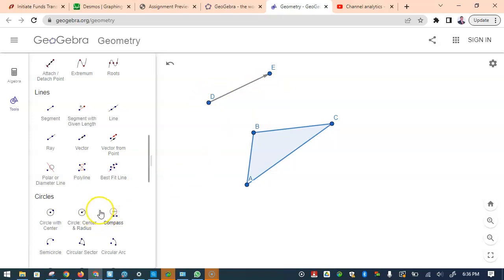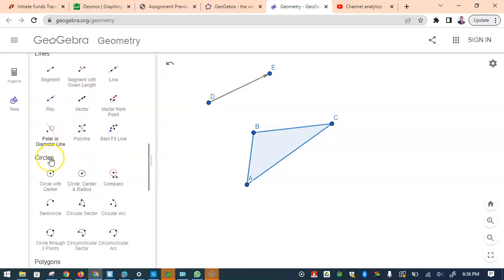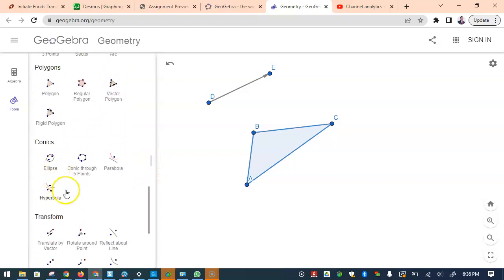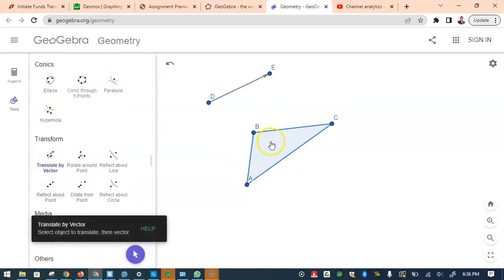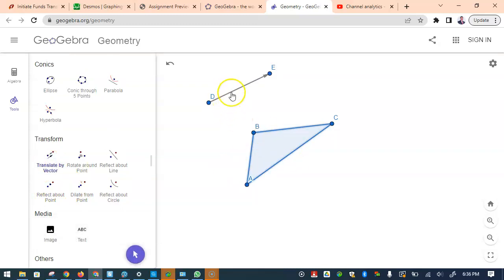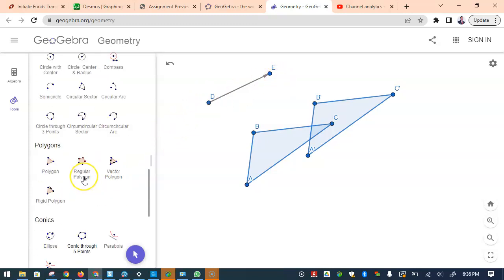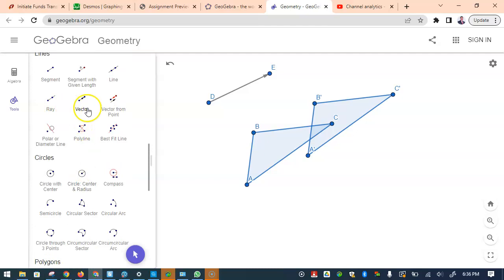So if I click on the translation, where is that? So click on the first one, translate by vector. Click on this figure anywhere in between, and then click that, and everything goes there. Can you clearly see? So all these are moved or translated by directed line segment DE, which is a vector. I can always join this, and it is so cool.